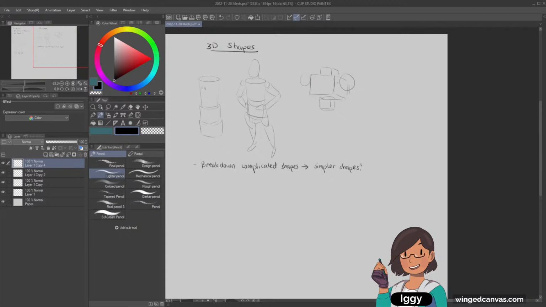So I'm going to try to draw a quick breakdown, a quick sketch, maybe, using just simple shapes. Maybe that's a bit much, actually. Yeah, this is just a quick demo of that.